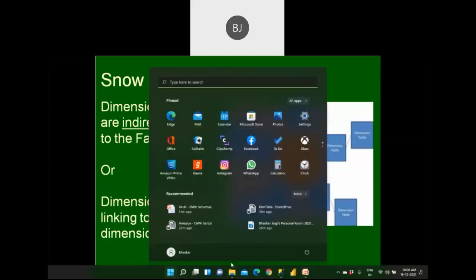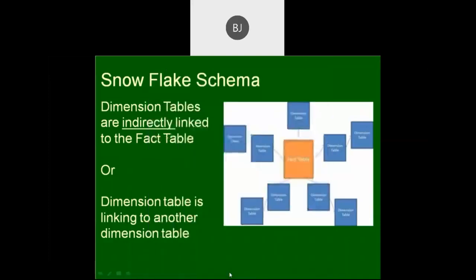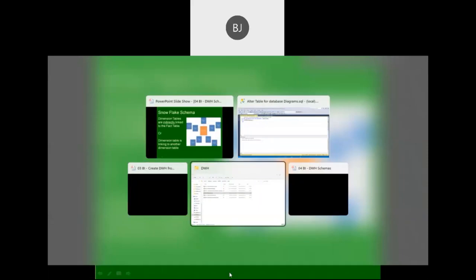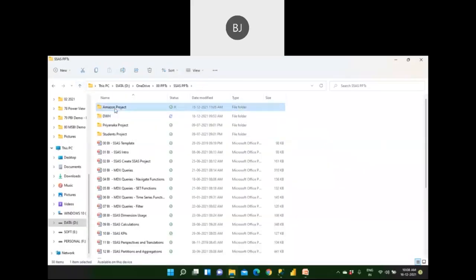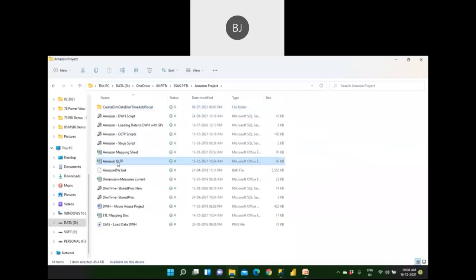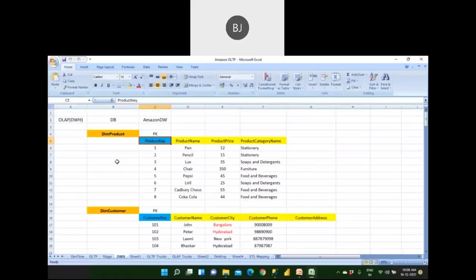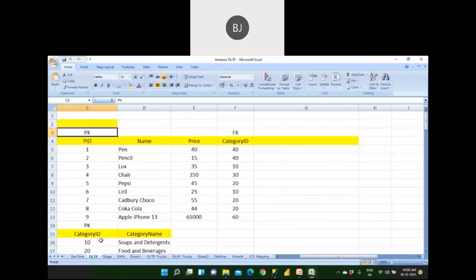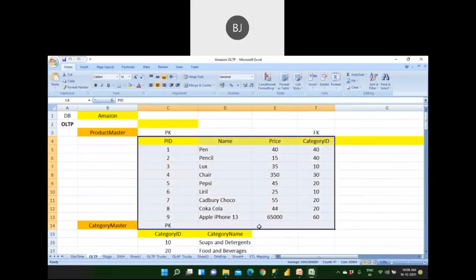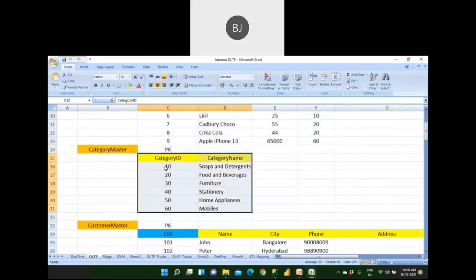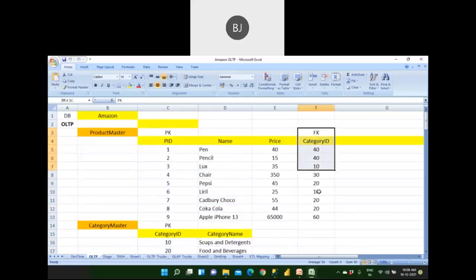But in real time, combining may not always be possible. Combining data may not always be possible. So at that time, what are we going to do? We are going to create separate dimension tables. So we'll have OLTP. We will take this table as it is, and we will take this table as it is. So the dimension table's primary key will become a foreign key in the dimension table itself.